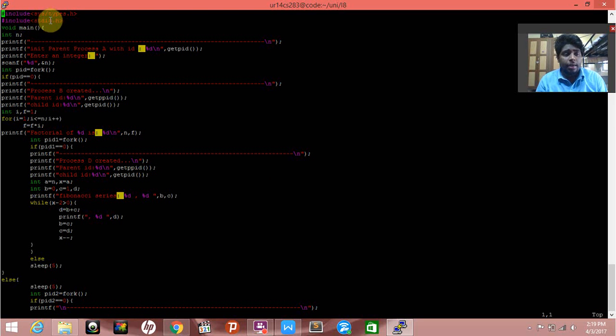I have initialized headings. Then I am initializing int n, printing the parent process A with ID, enter an integer. I am giving the fork for the same conditions as the previous questions. We are using a for loop with the array, and printing the factorial. Then I am giving process D created, parent ID, child ID. I am initializing a equal to n, x equal to a, b equal to 0, c equal to 1. Then I am printing the Fibonacci series, using a while loop with the condition x minus 2 greater than 0. Else it will go to sleep.